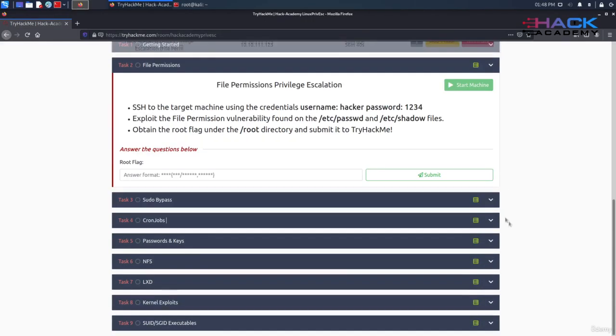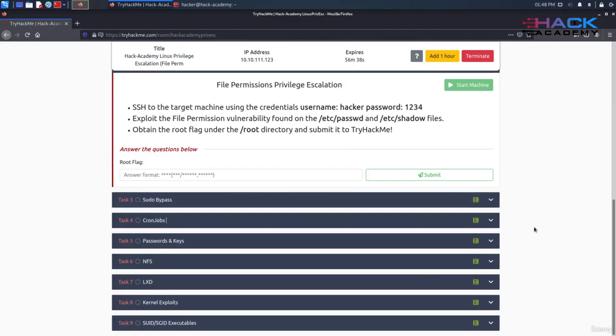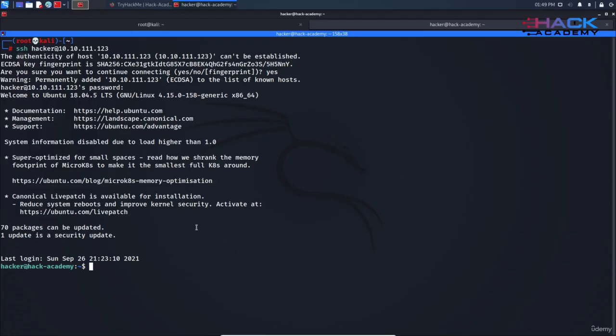Keep in mind that the machines from all the sections have the same username and the same password. So every time you're initiating a new instance, you can just copy the IP address and use the same username and password. And as you can see guys, we are now connected to the machine and we can start hacking it. Like I said, in this lecture, we're going to gain root access through the etc password file.